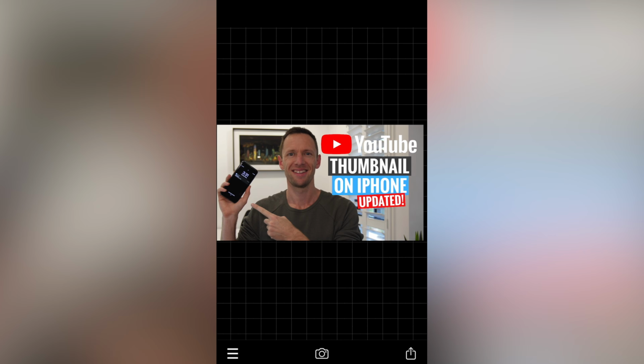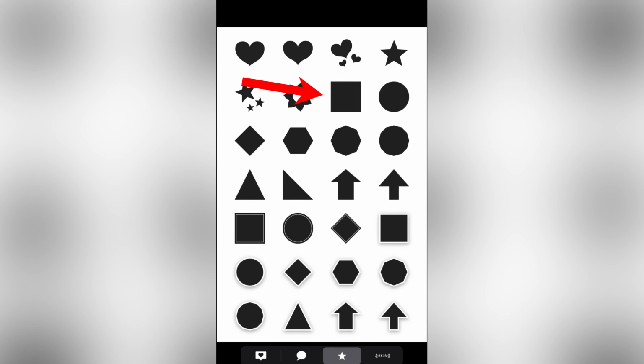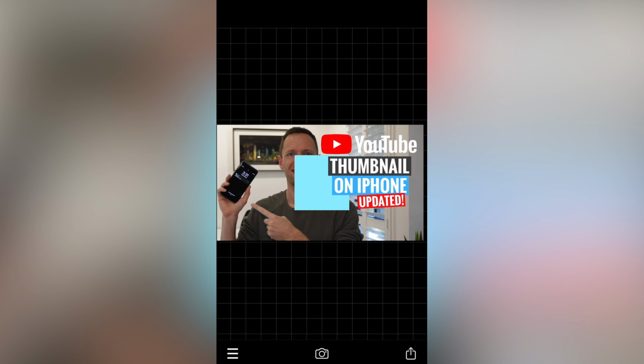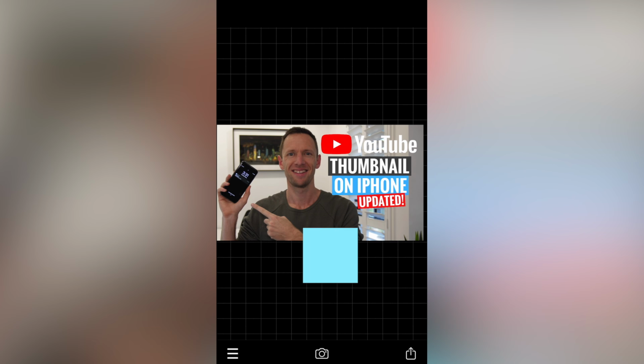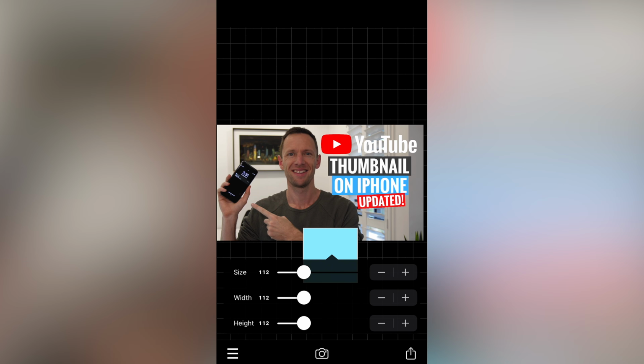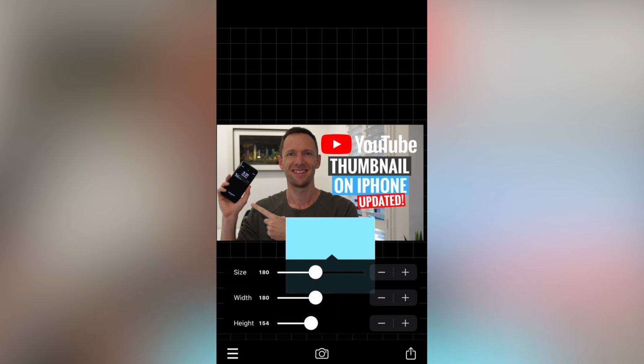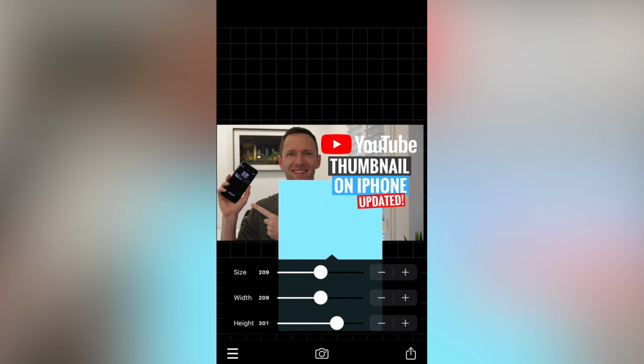Okay, so what I'll probably do in this case then is come down to menu and add in another item, and let's choose a box. So it's just a square box, select that. We can adjust the color of it if we'd like to, but for now let's just adjust the size. So we'll probably make it a little bit wider. We'll definitely make it higher, maybe a little bit wider again.